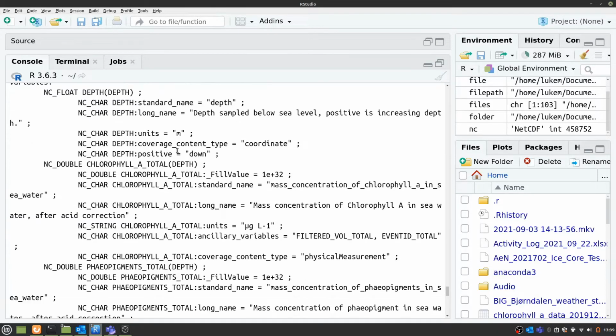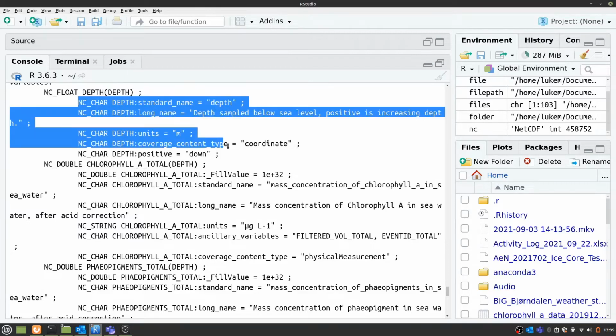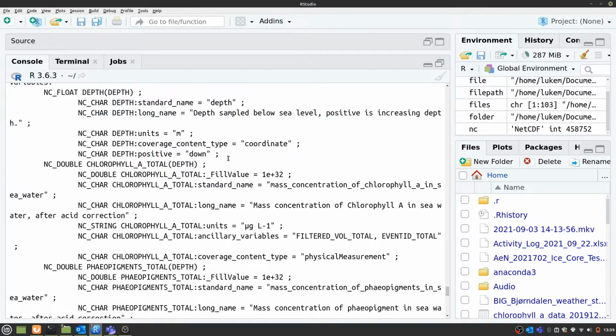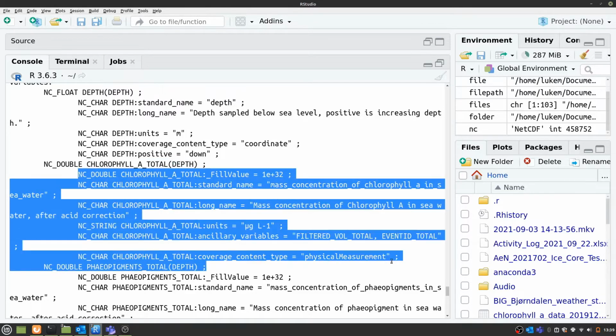We then have a number of different variables. We have a depth variable, which is our coordinate variable with a dimension of depth, and some variable attributes for that. And then we have a number of data variables. So for example, chlorophyll A total with a dimension of depth, and again a number of variable attributes for this one.